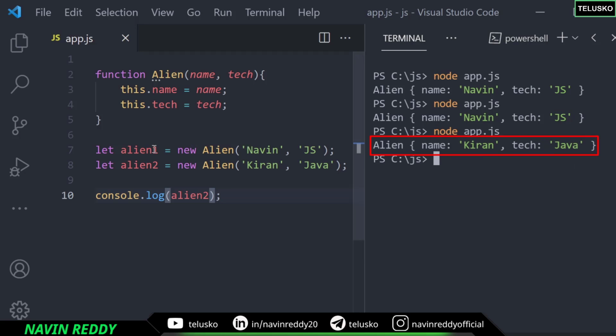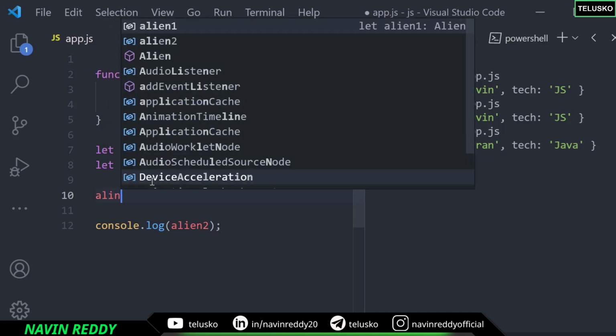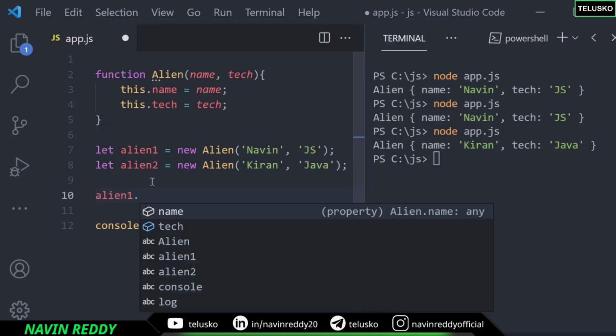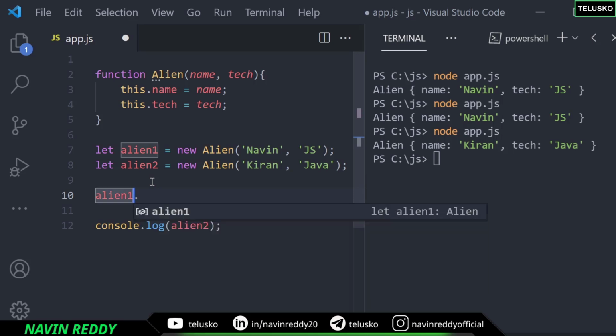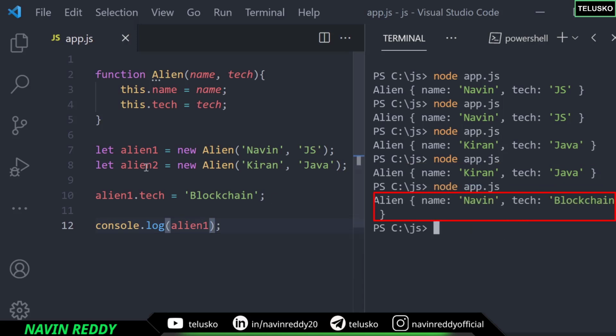Now, these two objects are different. Let me prove it. What I will do here is I will just change the value from alien1 and it will not reflect on alien2. Of course, there are two different objects. We are able to assign the values as well. But let's say the technology here is blockchain. And now if I run this code, you can see we got Kiran Java. So this is not changing for Kiran. Of course, if I print the alien1, it will be assigning that new value, which is the blockchain. That's how you can create a constructor function.